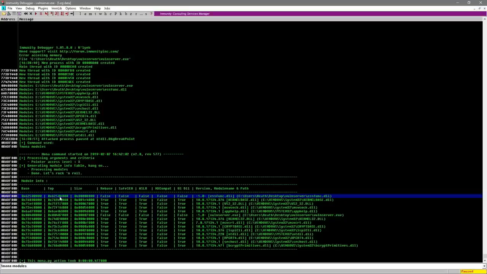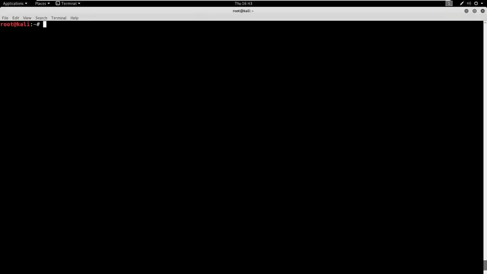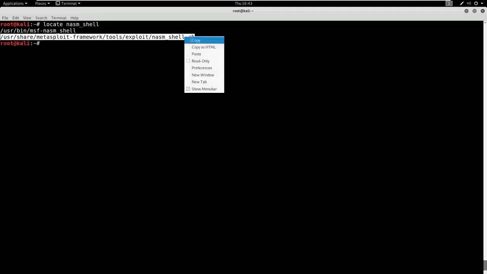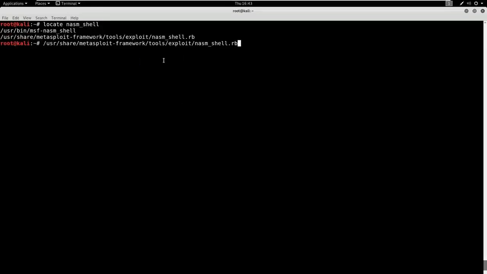Now, if we know this by memory, we can go ahead and type it out right here, but I want to show you the process for actually finding what we're about to do. What we're about to do is find the opcode equivalent of a jump. So let's go ahead and look at how to do that. To do that, we're going to go into Kali Linux, and we're going to locate something called NASM shell. So we'll just type locate nasm_shell, and go ahead and just copy this Ruby right here, and then paste it in like this and hit enter.